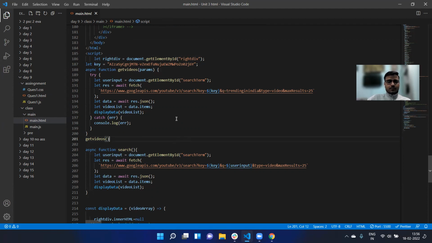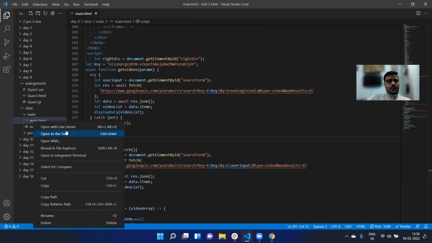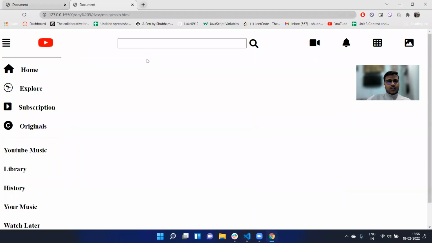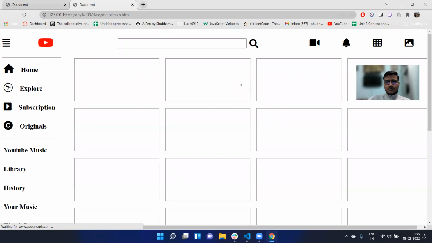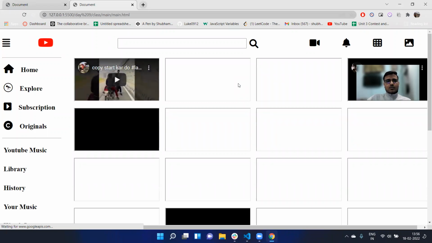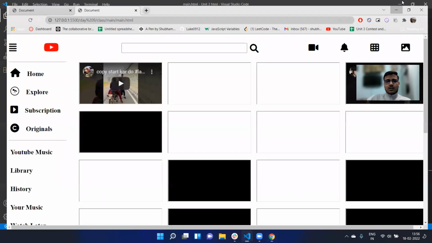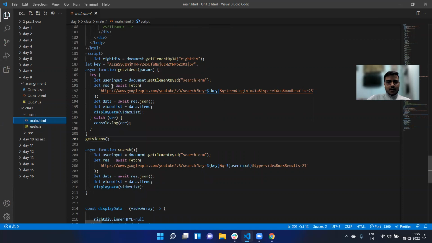So let's see. What we have done is, as you can see, as soon as I reload the web page, it comes with certain random videos that are trending. So what we are doing here is, we are getting an API, which is a YouTube API, and we are passing a key that we have already gathered from YouTube, and it is at line number 187, as you can see.